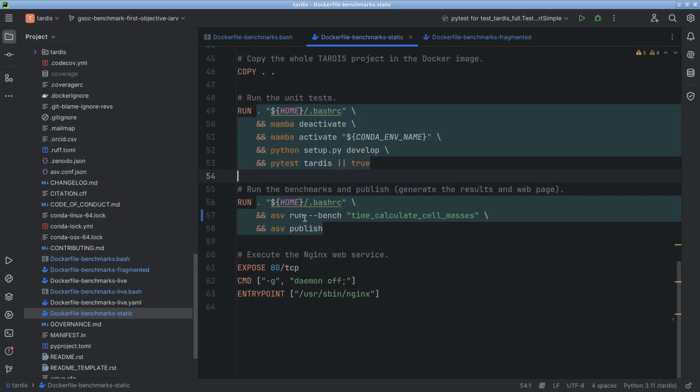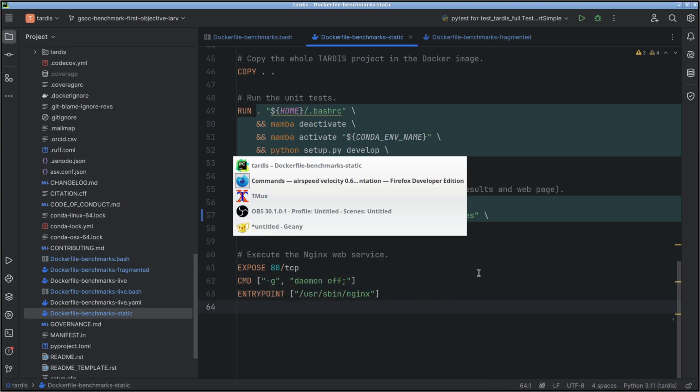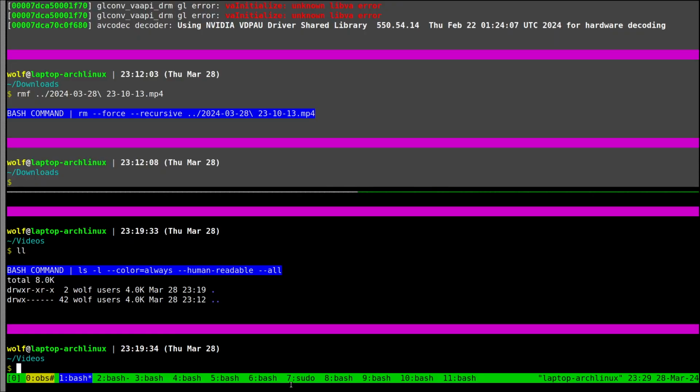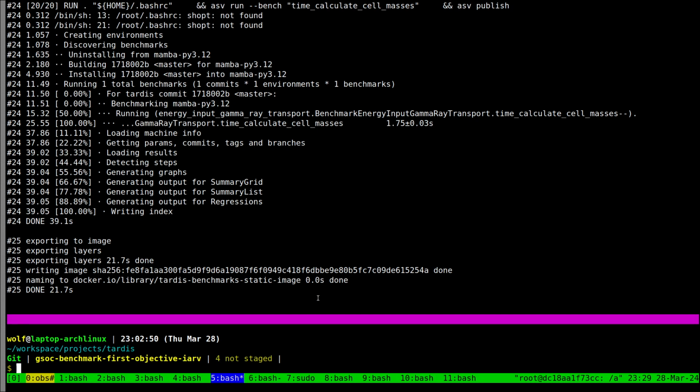Then I run the ASV or the benchmark. I run this specific benchmark to check that the ASV is working, and then I publish to check that all is good. And then I finish this Docker file by exposing port 80 as TCP, adding these arguments to this entry point, which basically is running nginx with this command. And that's all.